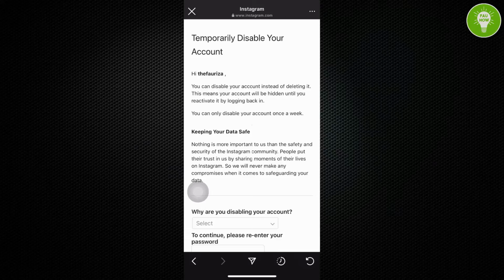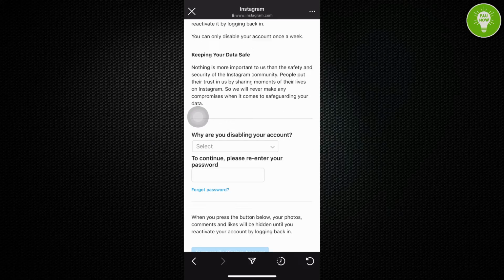And here, temporarily disable your account. You can disable your account instead of deleting it. This means your account will be hidden until you reactivate it by logging back in. After disabling, your account will be hidden and cannot be searched. All of your data, including profile, posts, comments, and also likes will be hidden until you reactivate it by logging back in. And here, you can fill in a form for why you are disabling your account.